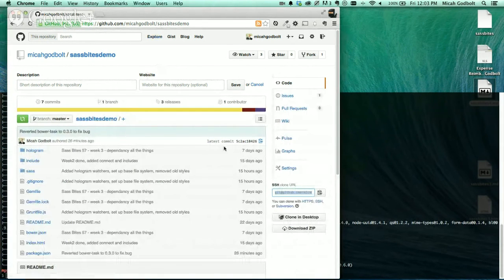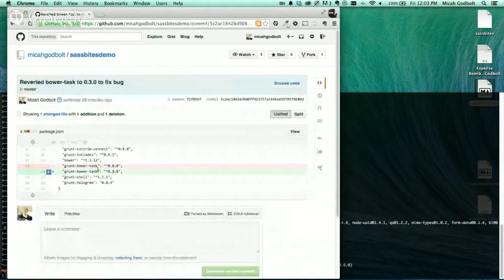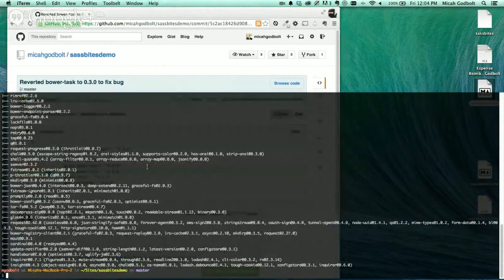So actually we can see that real quick. This commit, all I did is drop the Bower task from 4 to 3, and when I do my npm install, it automatically pulls down 3 instead, which I believe is going to work for us.